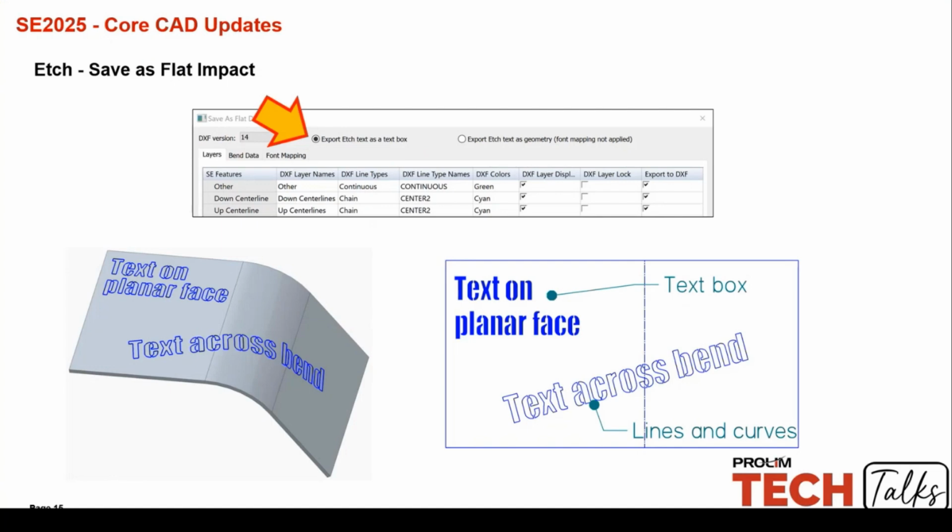The next topic, in relation to the etch command, is the new save to flat option. So we can now export that etch text as a text box, and it will honor any etches containing text placed on the planar faces moving forward. Etches whose text lays fully or partially on non-planar faces will be translated as lines, arcs, and curves. So let's see a quick demo of this one.